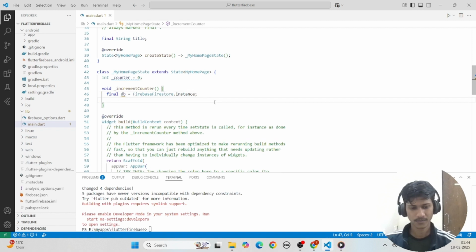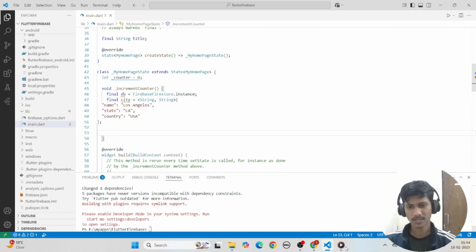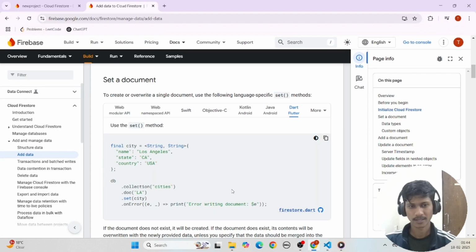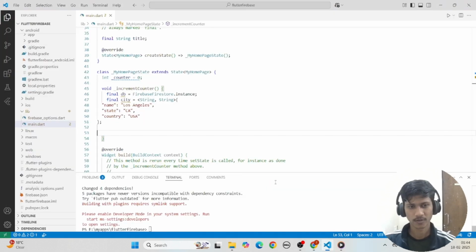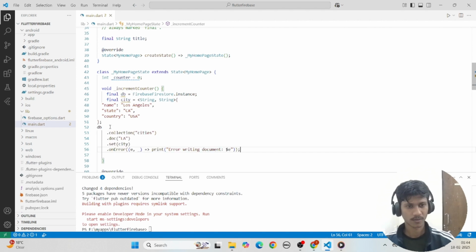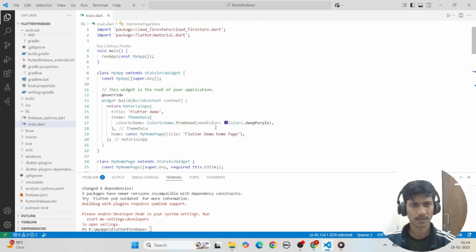So paste it, set it, and then this is the function which we use to set the data in Firebase. Okay. So Control S. Okay. One more thing, in the void main, you have to change this void main.